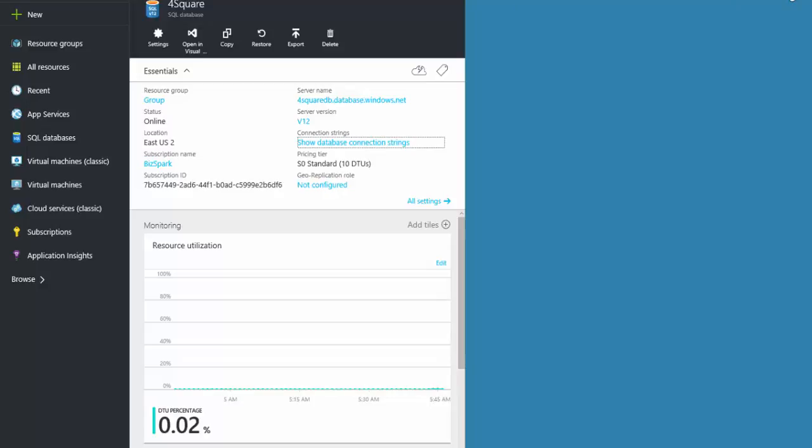Alright, well I did promise you we were going to do something useful rather than just create the database. So let's see how you go about getting some data into it.